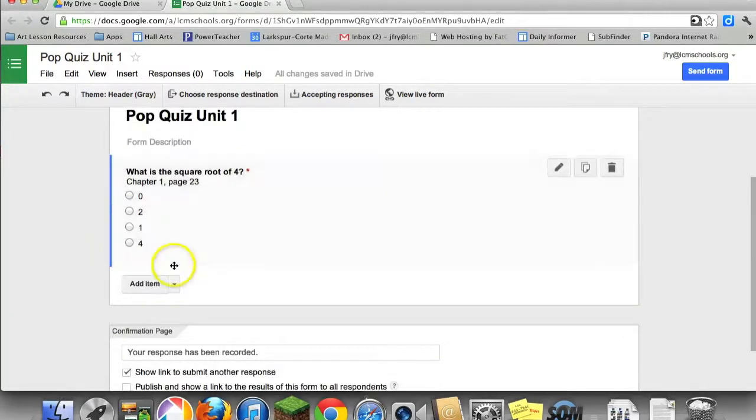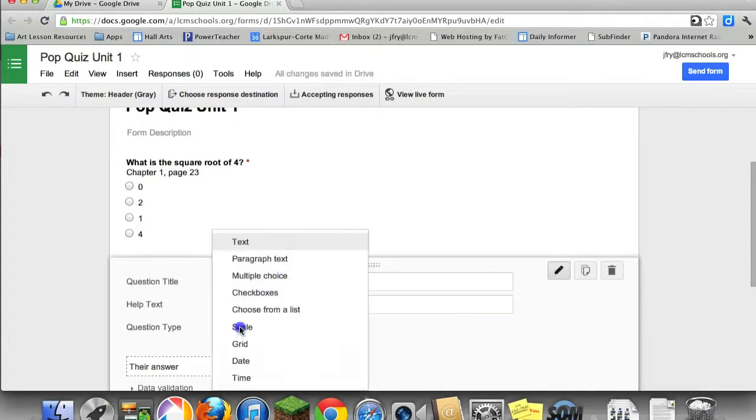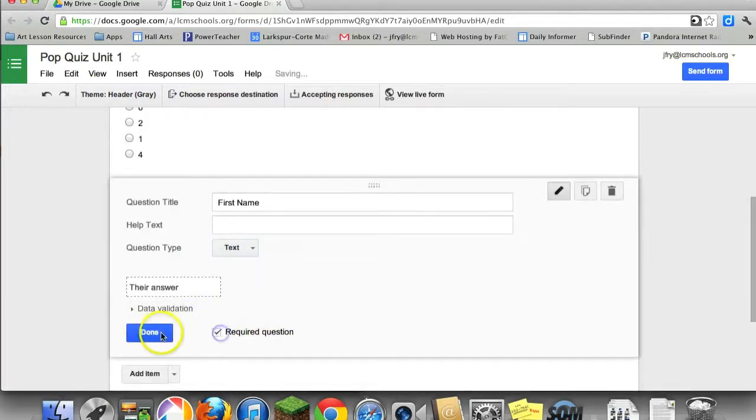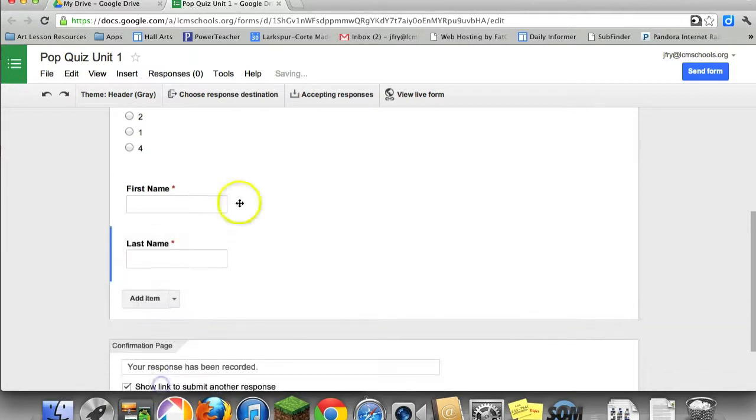Something else that I like to do, even though I get the student's username, that's actually just their email. So, in my case, it'd be jfry@lcmschools.org. So I like to collect their names because I can use that for different things. So I'm actually going to make a text field as one of my questions on the quiz. It says first name, and then I'm going to leave it as a text option, and it's required, and I'm going to hit done. And then I'm going to also add one for my last name. And again, it's text, it's required, and I'm going to hit done.